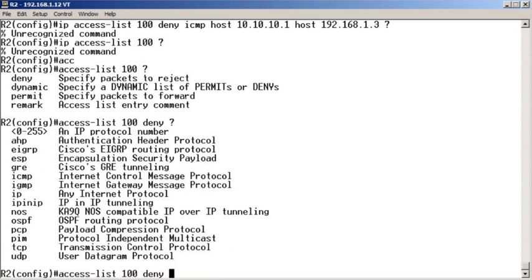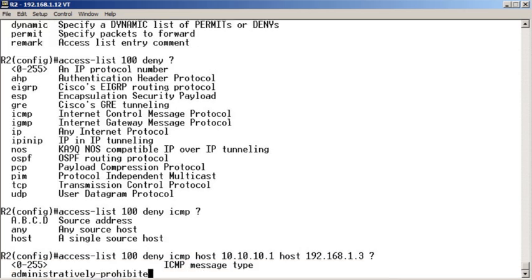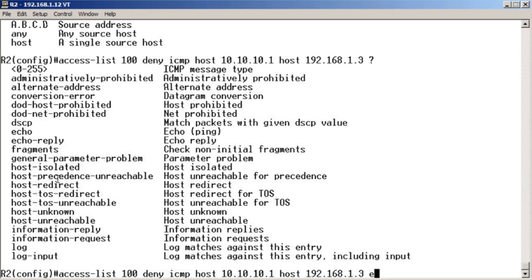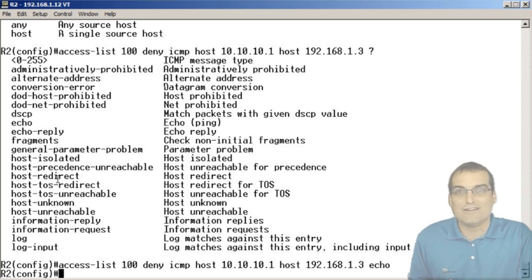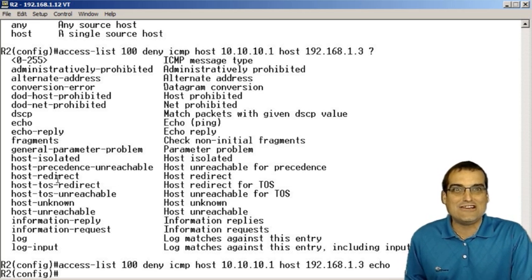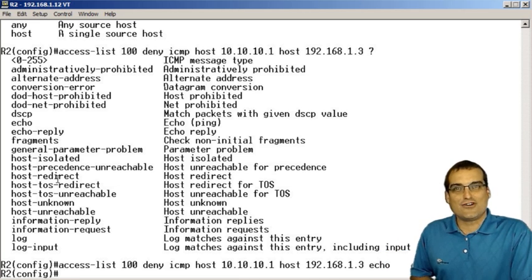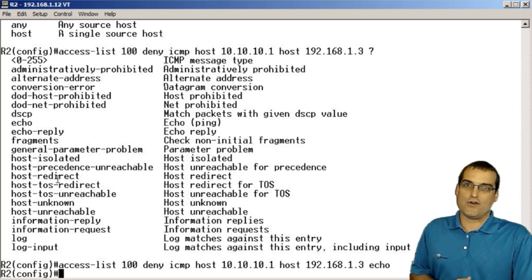Okay, deny ICMP, and I want to do host 10.10.10.1 from host 192.168.1.3, and I want to be very specific here. I want to stop echoes that are used in the pings. Pretty cool. Notice here that this access list is going to stop that particular form of ICMP communications, but it would allow all the other forms of ICMP communications. We love extended access control lists for their ability to allow us to be granular in our configurations.